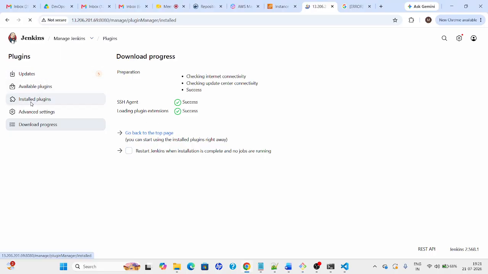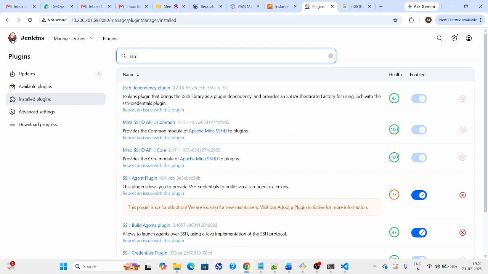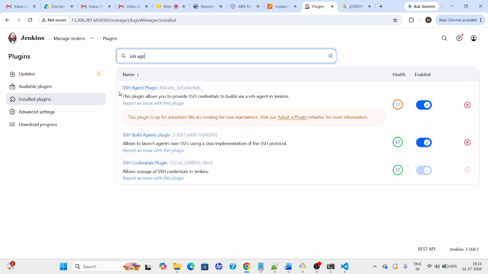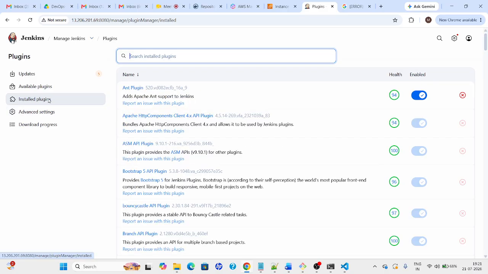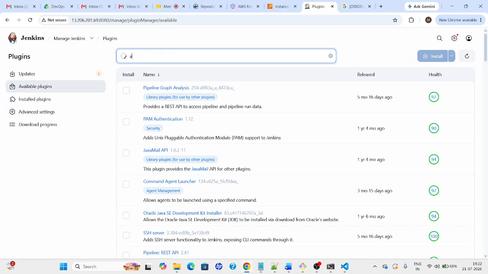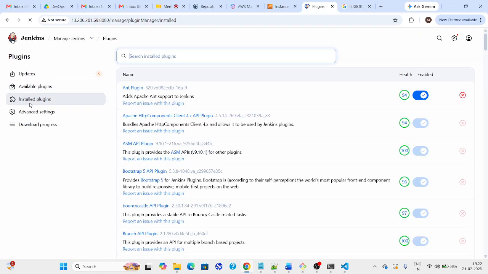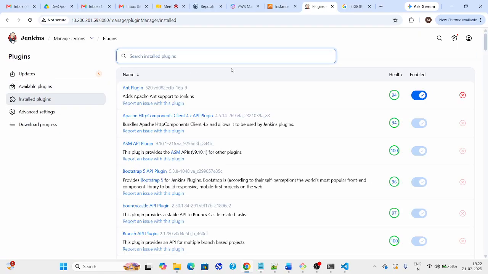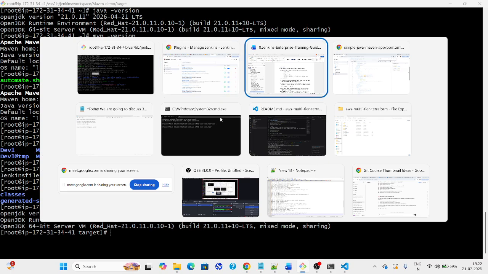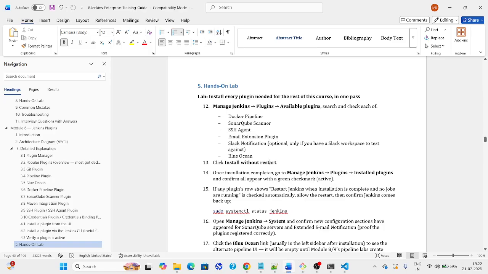You can go back to installed plugins and if you check here, SSH agent, see, just now it is installed. That's why it is showing here. If you go again to available plugins and search for it, it won't be available because we have already installed it. So for whatever plugin, the first thing is you have to search for it in the available plugins. If it is not available, then you have to look in the installed plugins. Maybe it is already installed. If it is not available in both sections, then you have to look for why it is not available, and maybe the name of the plugin is different from what you are searching.